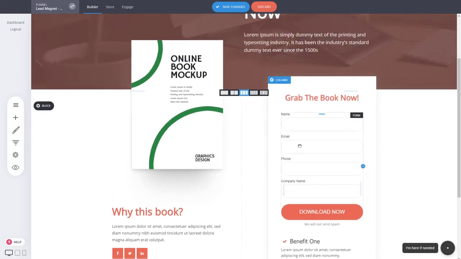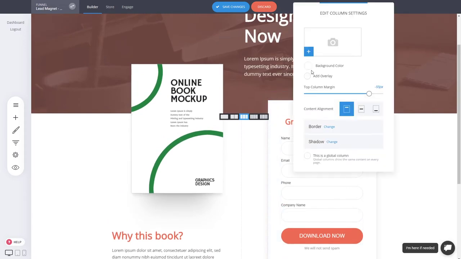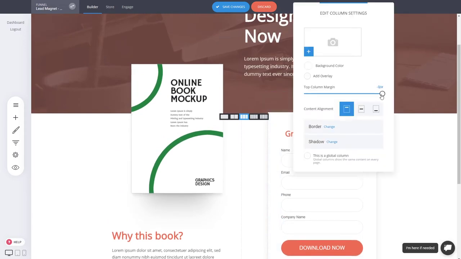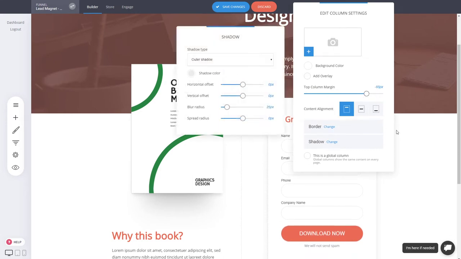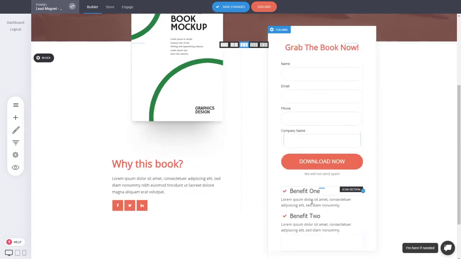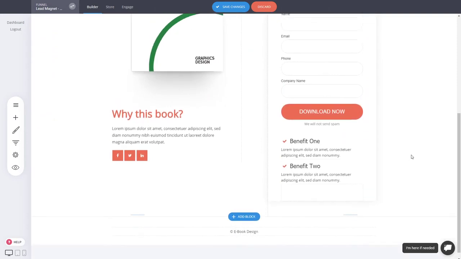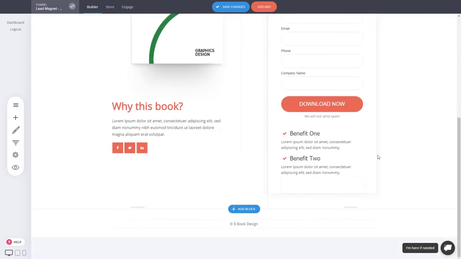So we've created this as a column, and it's really easy to create. You just add a white background, you add a negative margin from here so that it goes on top of the other section, and we added some shadow as well. This is how simple it is to create this type of layout, if you're wondering. And we've added some benefits at the bottom. Of course you can make this page a lot bigger if you wish.